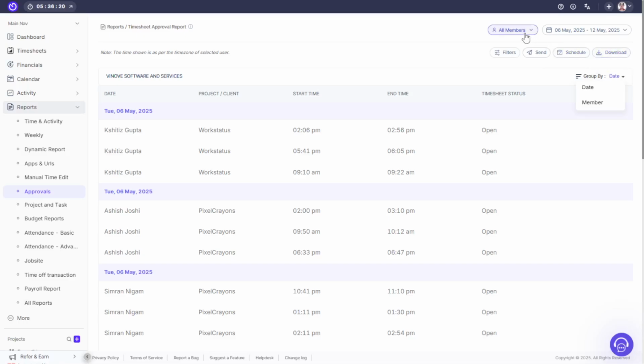You can even select a specific member name instead of all members from this drop down, and you can select the date range for which you wish to see the data from here. So this was all about the timesheet approval report.